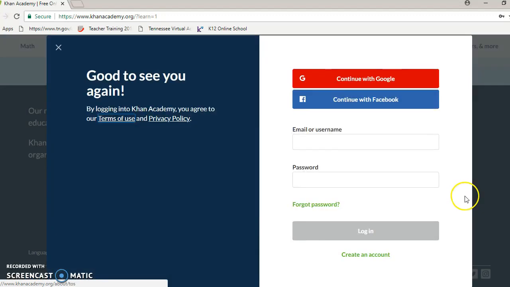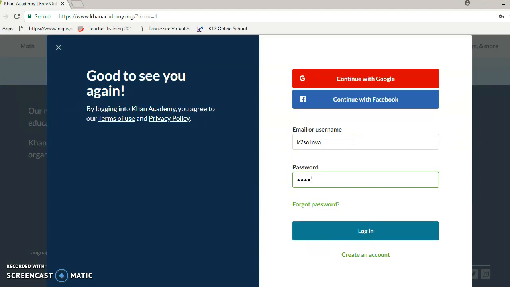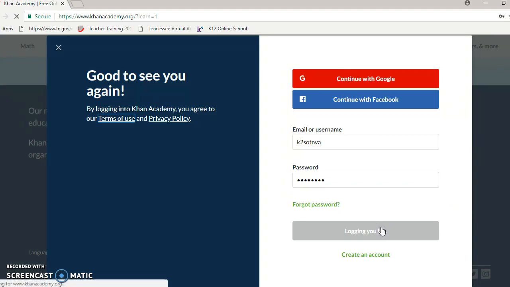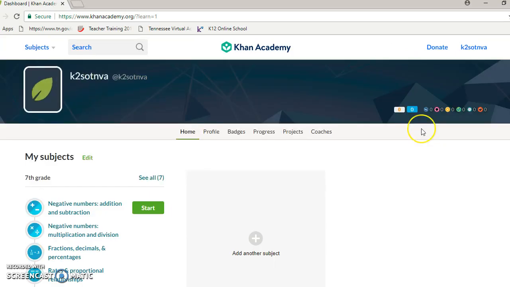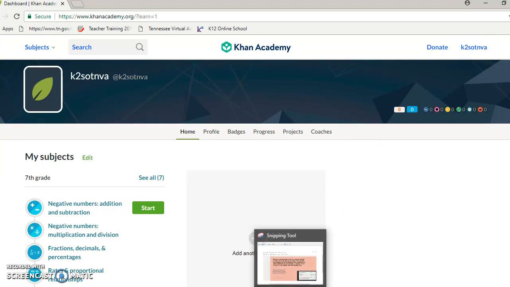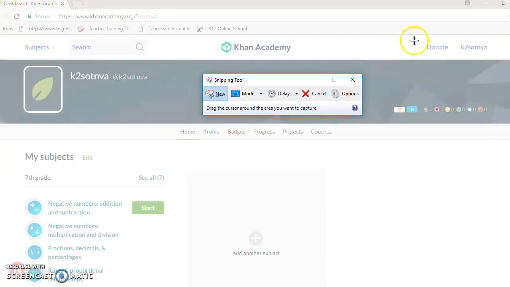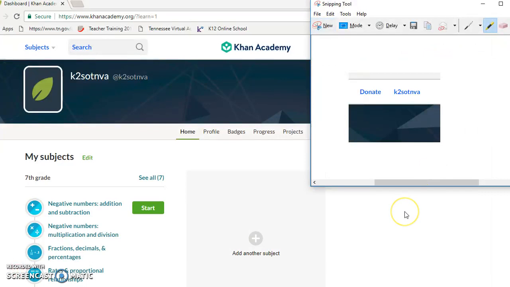All right, I'm going to go to log in. K2STNVA, and my password is, just kidding. That's not really my password, but it's fun to say it. Log in, and voila. Now when you get your UCPS account, you can possibly log in by clicking on sign in with Google. I usually just use my username and password. So what I'm going to do is use my snipping tool, and of course you can see my username over here as well. So, clickety, and boom. I can do it like that.